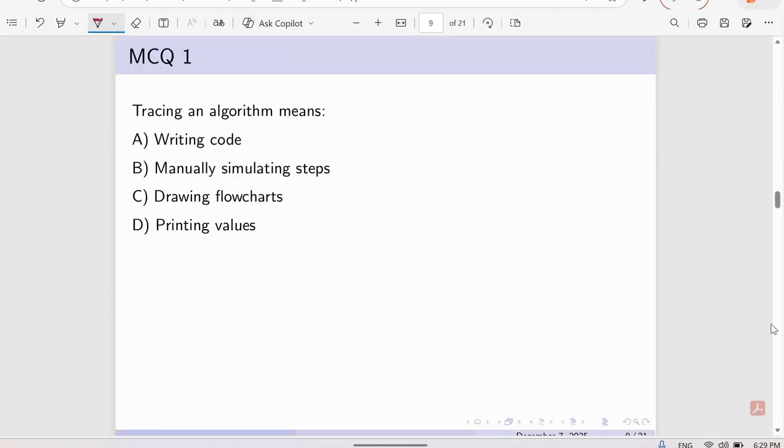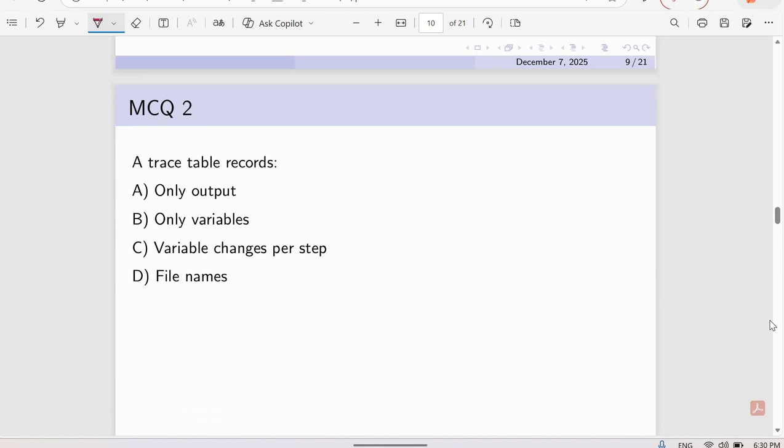Question number 1. Tracing an algorithm means what? Writing code, manually simulating steps, drawing a flowchart, or printing values. Manually simulating steps. Question number 2. A trace table records only output, only variables, or variable changes per step. That is the correct option.